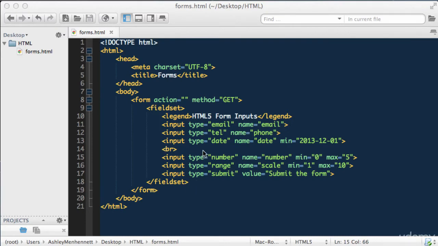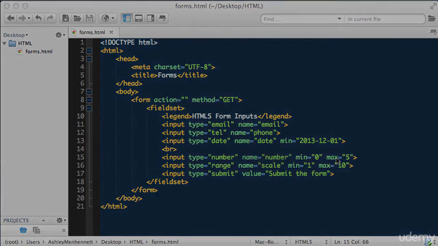So I hope you've learned a little bit about the new HTML5 form inputs, including the email, tel, date, number and range input types, as well as the min and max attributes.